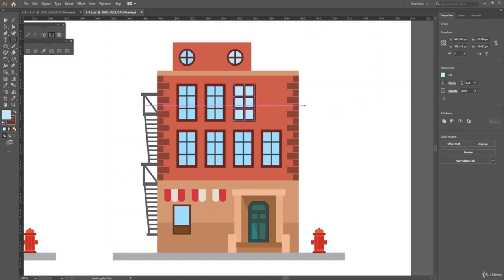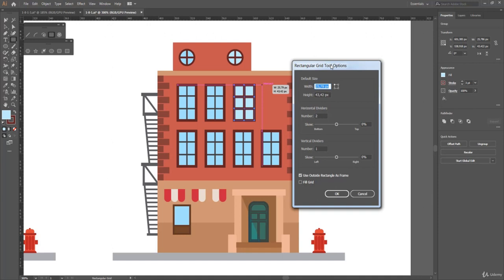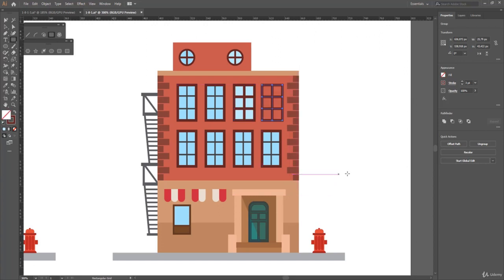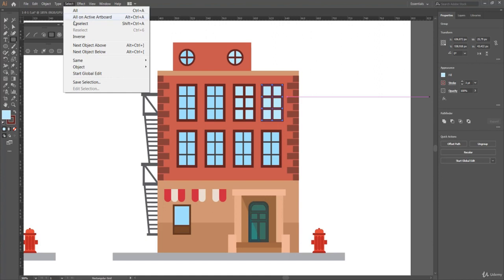Now to add the other rectangle window, I will use another method. So I click once, and the panel is opened. The default size got the sizes of the previous rectangle I have created, and as you see all of the other options: the horizontal dividers, the vertical divider, and the reference point locator, which determines the point from which the grid is drawn. So I leave all the options as they are, and I click on OK. After that, I come over to the properties panel, and I click on the fill color, and I select this color swatch. Then to deselect this shape, I come up to the menu above, and I click on select, deselect.